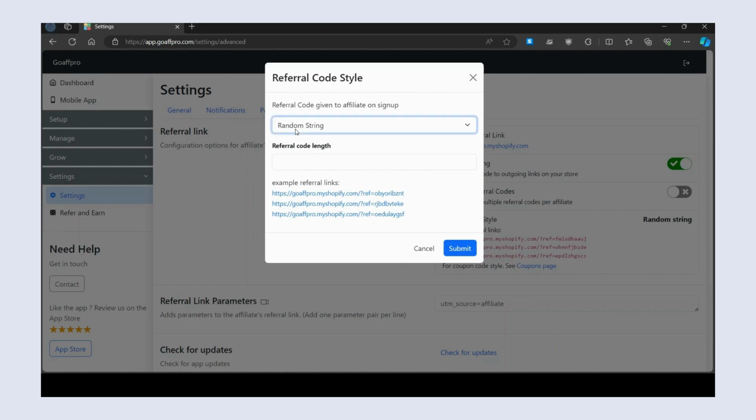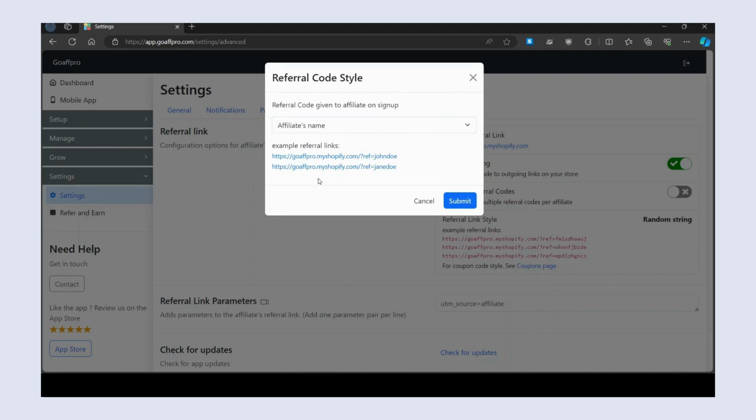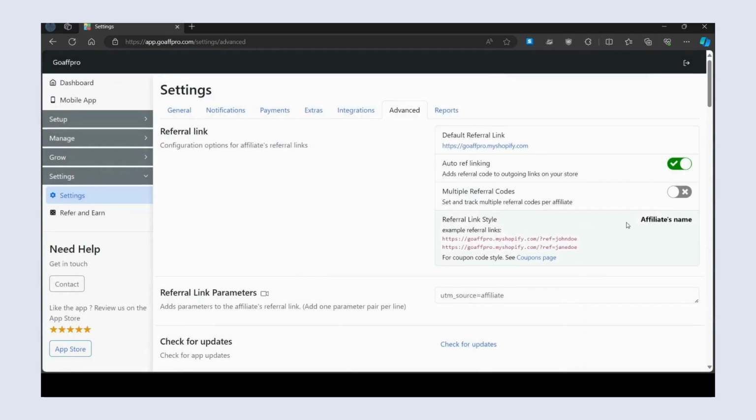You can select styles such as random string, random number, sequence, affiliate's name, dictionary words, or set a custom style. After this, click on submit. The new referral code style will be set for affiliates.